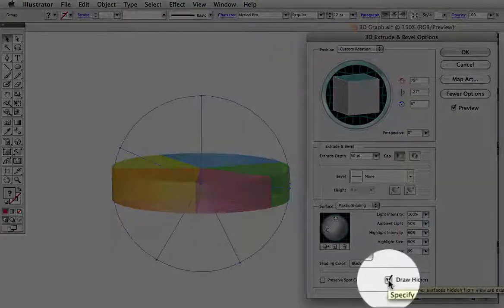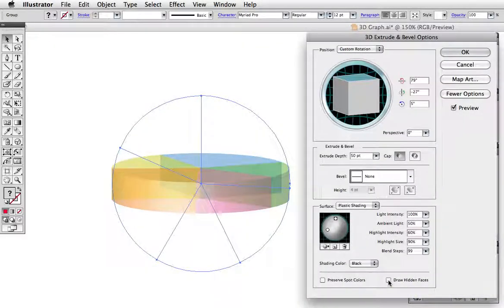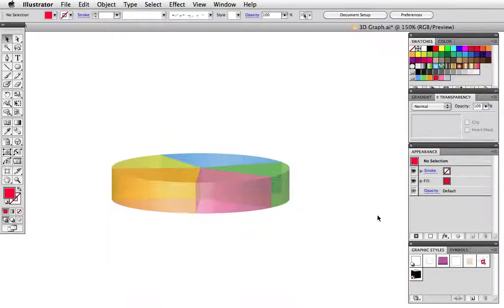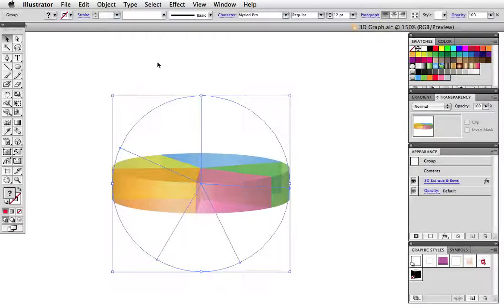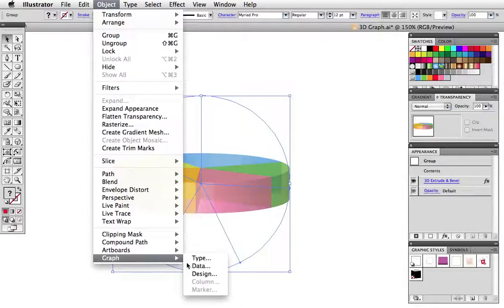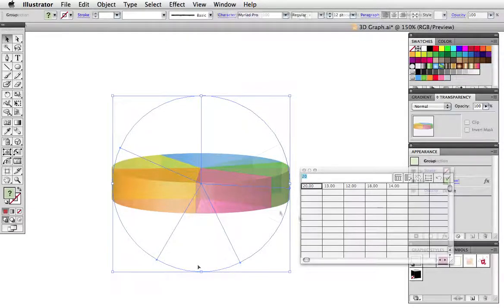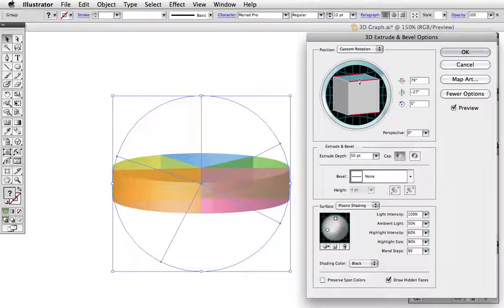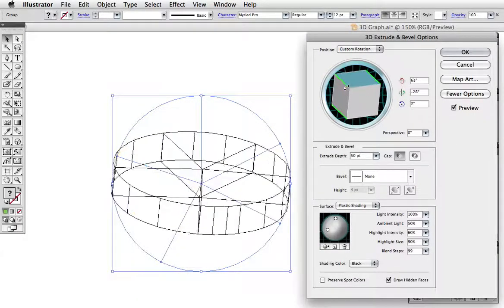There's a button at the very bottom of the 3D Options dialog called Draw Hidden Faces that does just that. It draws the surfaces that would normally be hidden from view. As before, you can go back and edit the graph's data under the Object menu. To edit the 3D effect itself, click on it in the Appearance panel and make your changes from there.